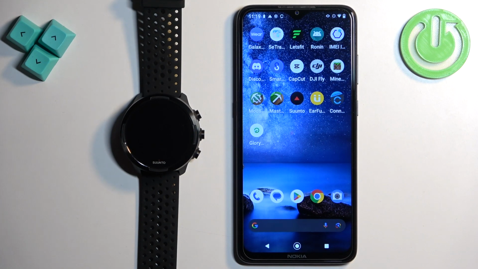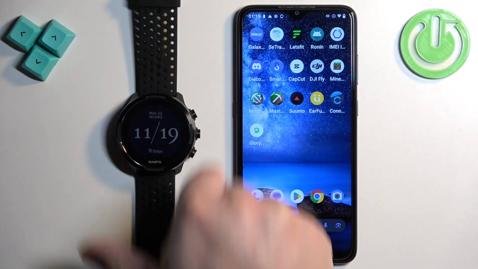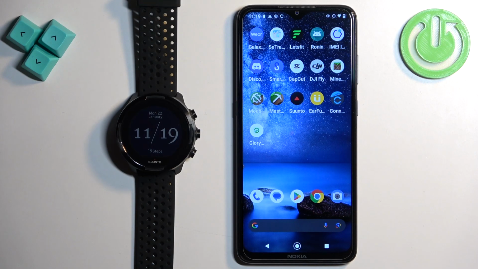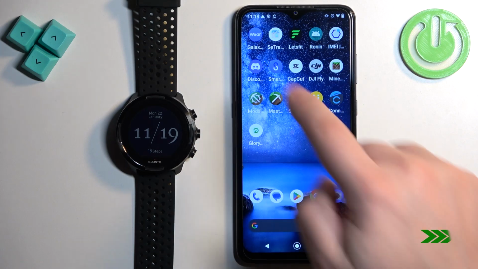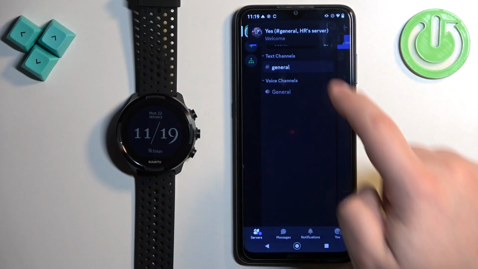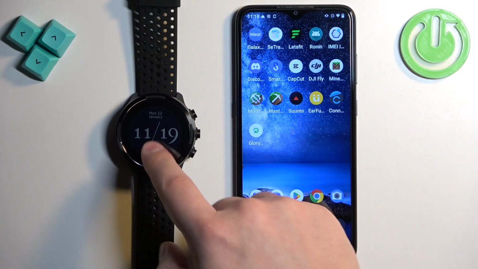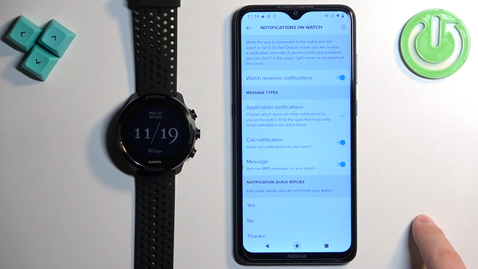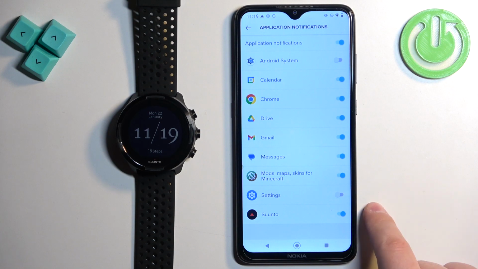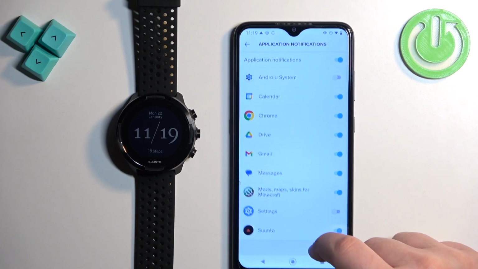So I'm gonna send myself a message on Discord, and let's see if it's working, because the Discord was not on the list, so I wonder if it's gonna work right here. So let's try to send the message. Now, we got the notification on our phone. We can tap on it. Let's check. As you can see on the watch, we didn't get any, but let's check the app. Discord didn't appear again.